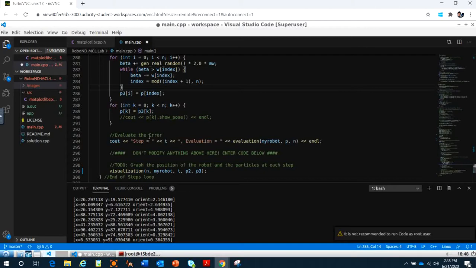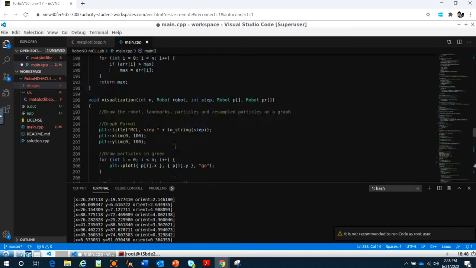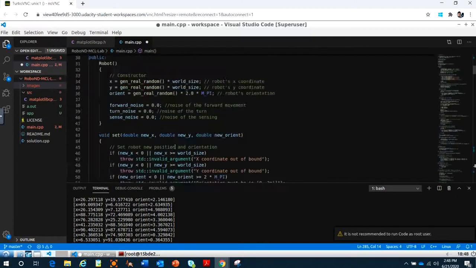They calculate the difference between the robot's position and the particle position, how different they are. And right here is the visualization of my robot. That's how it looks. It's hard to see.